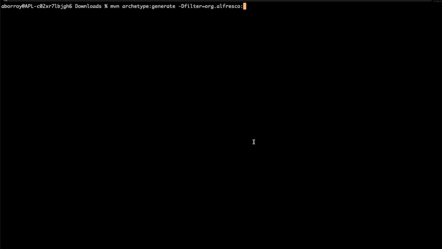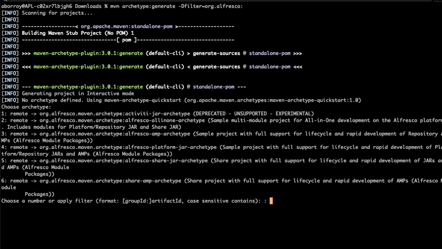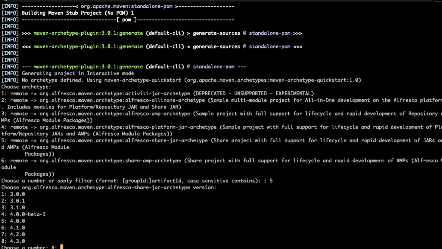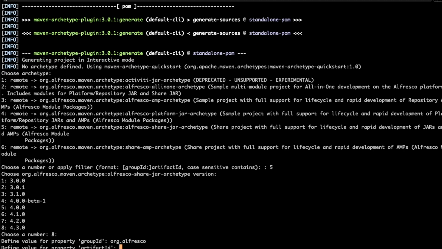To code this extension, we are going to use again the Alfresco Maven SDK tool. So we just need to create this command line for that. And we are going to choose the Alfresco Share jar archetype because we are going to extend this application. We are going to choose the latest version because we are going to develop that for the latest version of ACS 7.1. We can pick a name for the group ID and a name for the artifact.